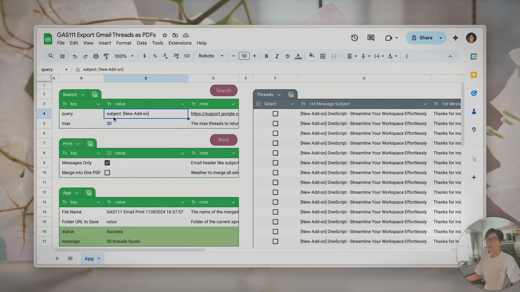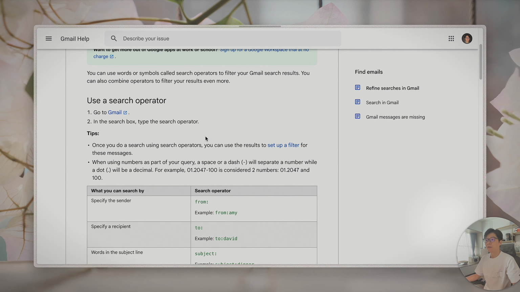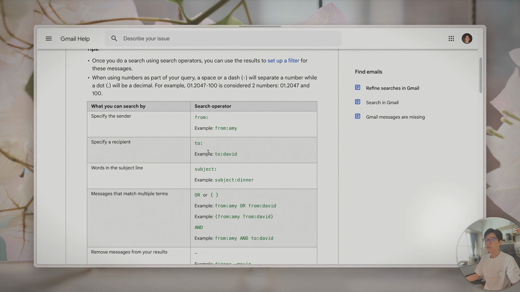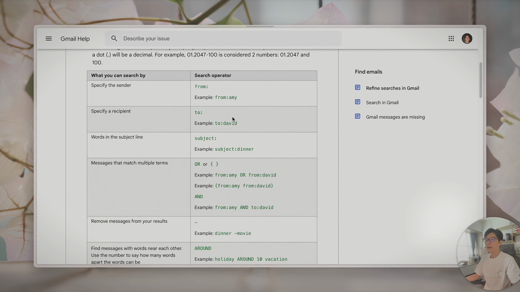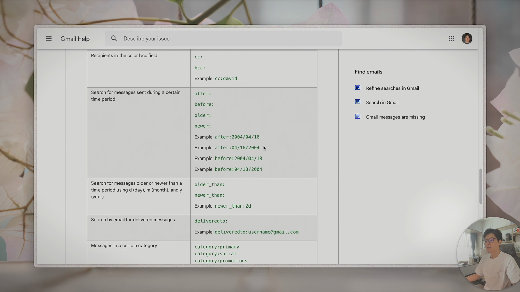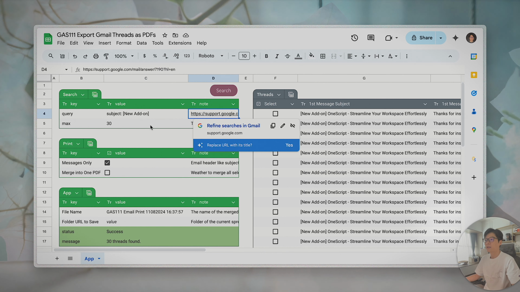And if you want to learn how to build this query, you can go to this link. Okay, here we have very detailed instructions for how to create a query for Gmail, and you can always test this query in the Gmail application. So this is the document you can use. I put it here as a reference so you can always check.